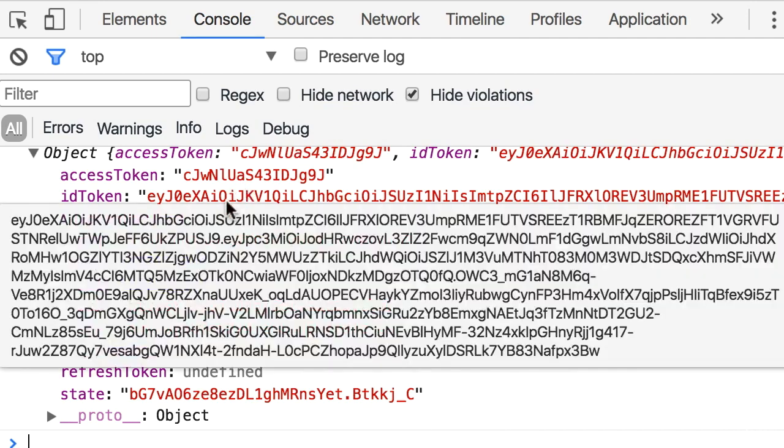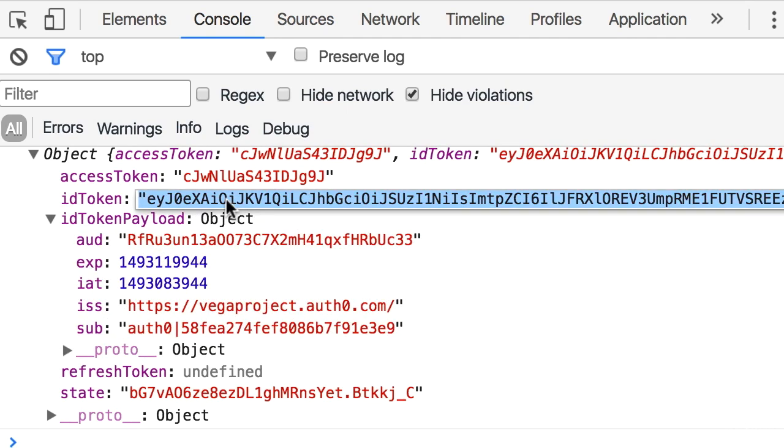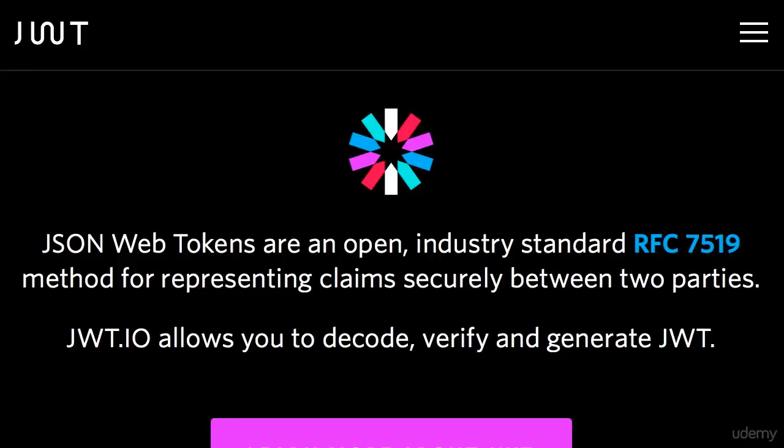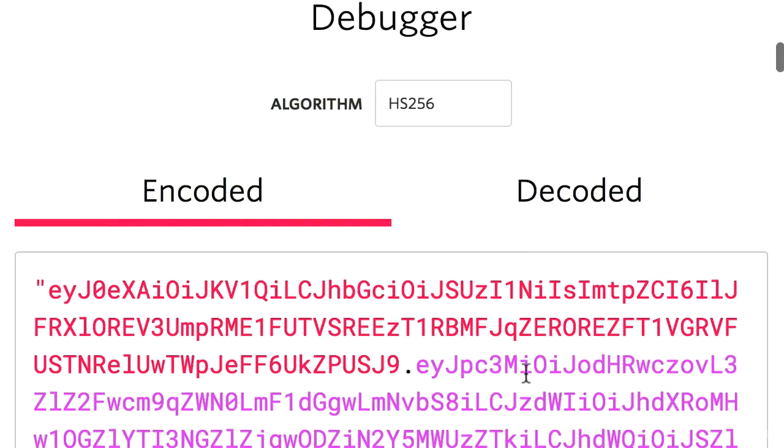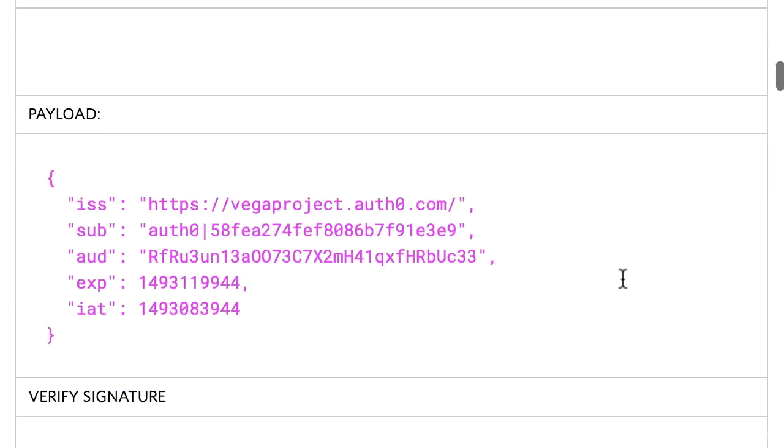I'm going to copy this ID token. So the entire string is copied, including double quotes. Now back in jwt.io, I'm going to paste this token here. And now let's decode it. Look at the payload. These are the properties that I was just talking about.